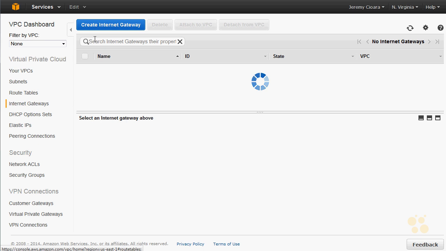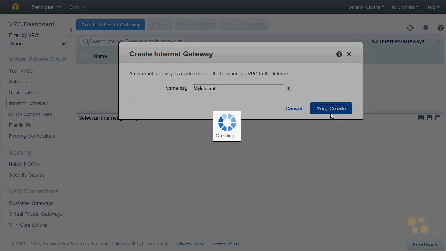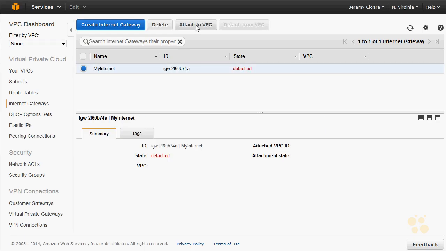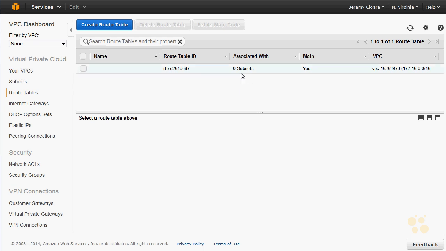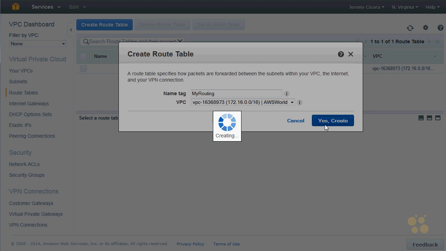We need an internet connection for our lovely subnet, so we'll just call this My Internet. Create. So I've added an internet gateway. I'm going to attach that to my VPC, so now the devices in there can reach the internet. I need to add a routing table. So let's go in and add a routing table. There's the default one that comes with the subnet. I always create my own, so we'll just call this My Routing. And it'll be for AWS World. Yes, create. Then I'm going to go into this routing table.